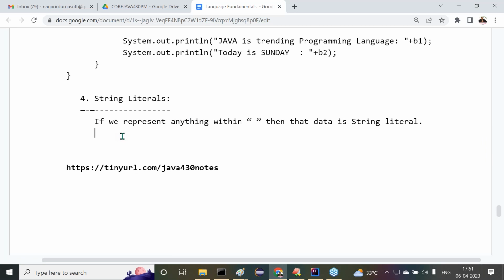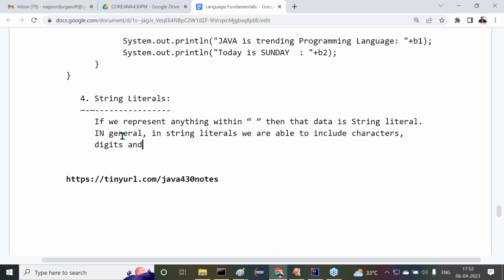Another thing: in general, in Java, in string literals we are able to include characters, digits, and special symbols. Only one data type is able to represent any type of data in Java. That data type is the String data type. Does everybody understand this clearly now?